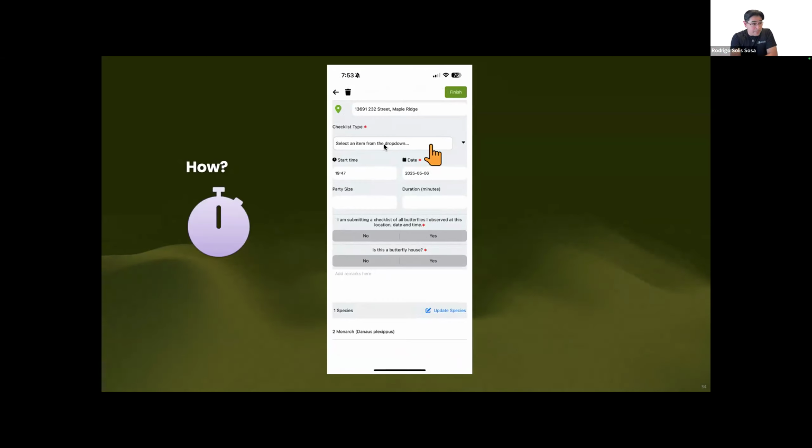If I tap on this first drop down, you will see area survey, traveling survey, point count, time count, all of those. Depending on which one you choose, the fields underneath will change, and you just enter the data that you are being asked for. Again, if you see a red asterisk, it means that it is mandatory. If not, it is optional.